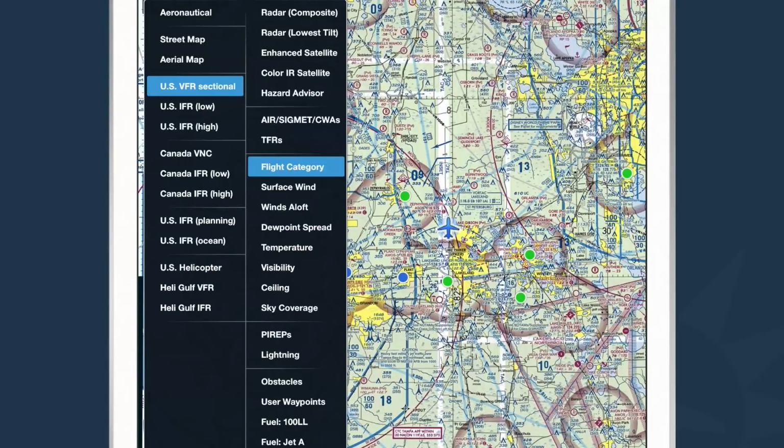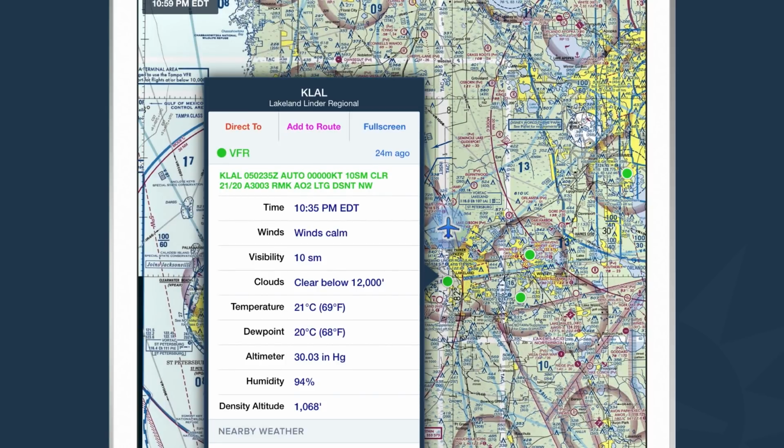Flight category is a very useful layer for seeing surface conditions across the entire planet. When I've selected flight category, ForeFlight plots out METARs all across the world. Green bubbles represent VFR METARs, blue is marginal, red is IFR, and magenta is low IFR. I can tap on any one of these bubbles to see the raw text of the METAR and the translated text.